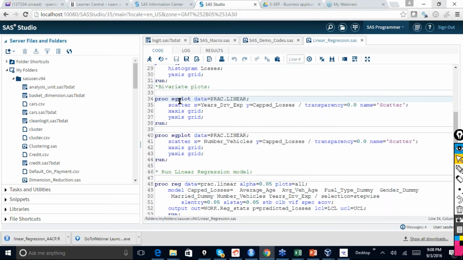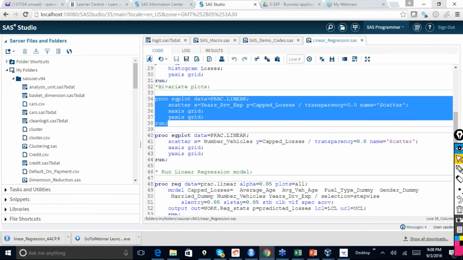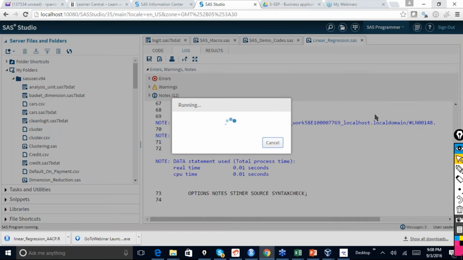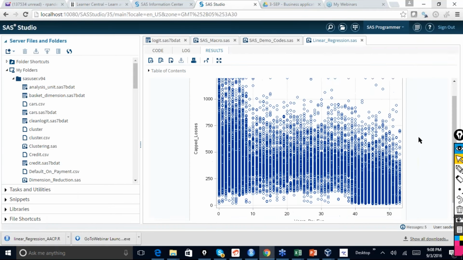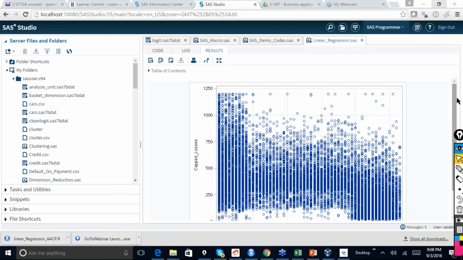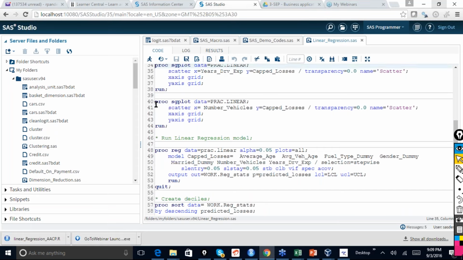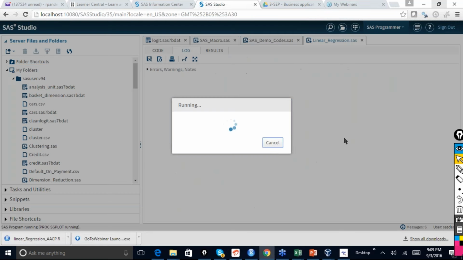So the same command, proc sgplot, data is prac, scatter. X-axis is going to be years of driving experience, y-axis is going to be the cap losses, and I can have a certain amount of transparency and so on, which are more cosmetic things rather than anything in terms of the actual dynamics. And you see that it basically mirrors the same chart that you got in R, right? So you have the same chart coming in here, and you can see the same sort of trend emerging here, right? So similarly, I can do it for some other variables as well, not a big deal, and I will just run it very quickly.